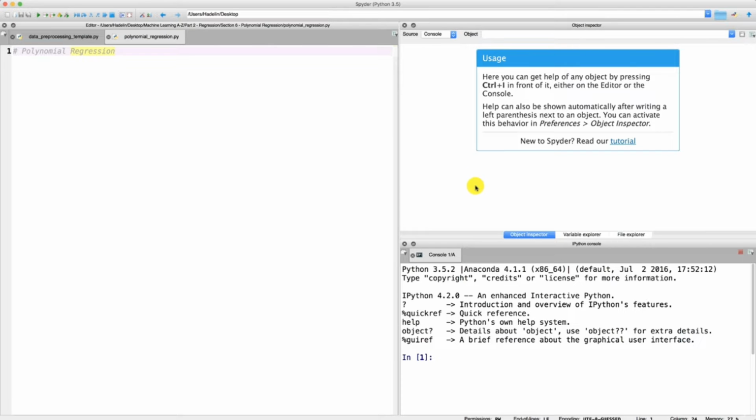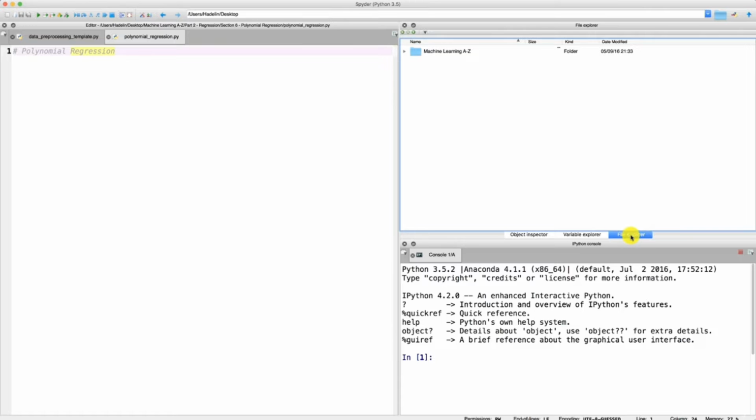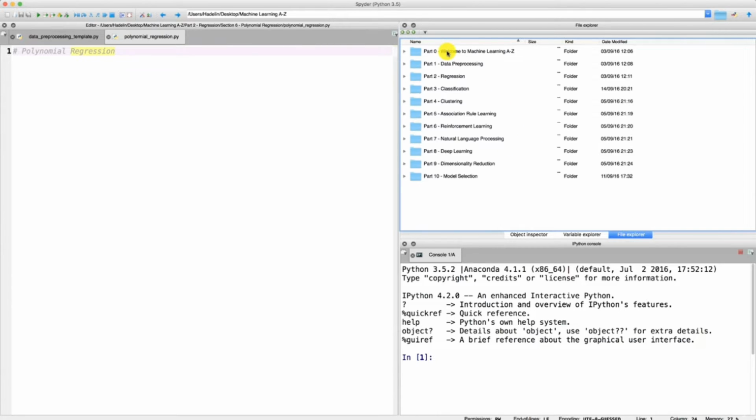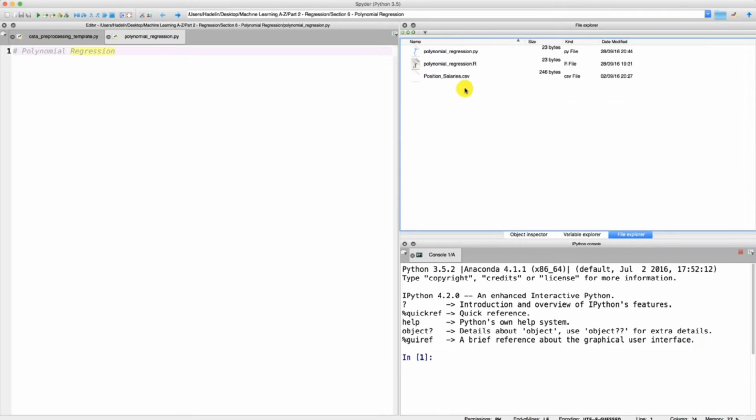Okay, so as usual, we'll go to File Explorer to set the right folder as working directory. So we'll go to our machine learning AZ folder, part 2 regression, polynomial regression, and that's the right folder. Make sure that you have the position salary CSV file in your folder. And if that's the case, you can click on this little button here to set this folder as working directory. Okay, and now we are ready to start.